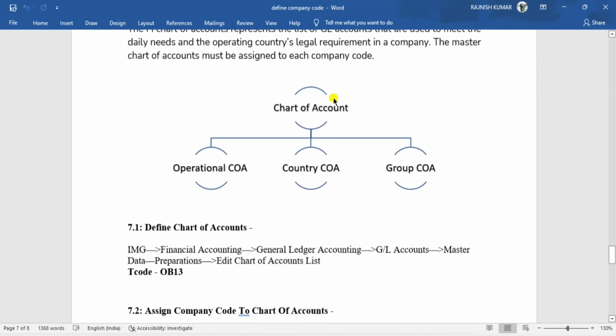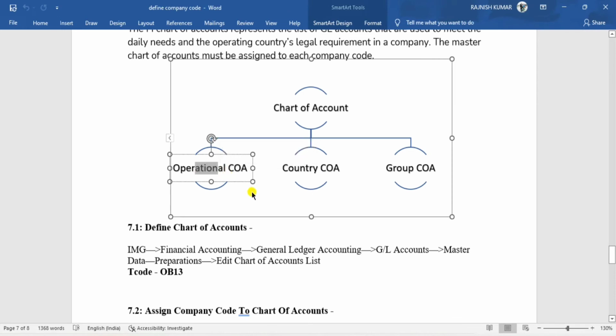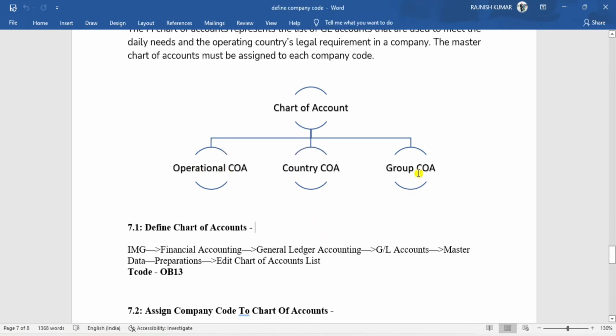Operational chart of accounts is our basic chart of accounts in which we have created our GL accounts. We have included our GL accounts. Country chart of accounts is used for country-specific norms, and group chart of accounts is created for consolidation purposes, in which we maintain our consolidated report for the different company codes. And these are the configuration steps for the chart of accounts: define chart of accounts, assignment of the chart of accounts.